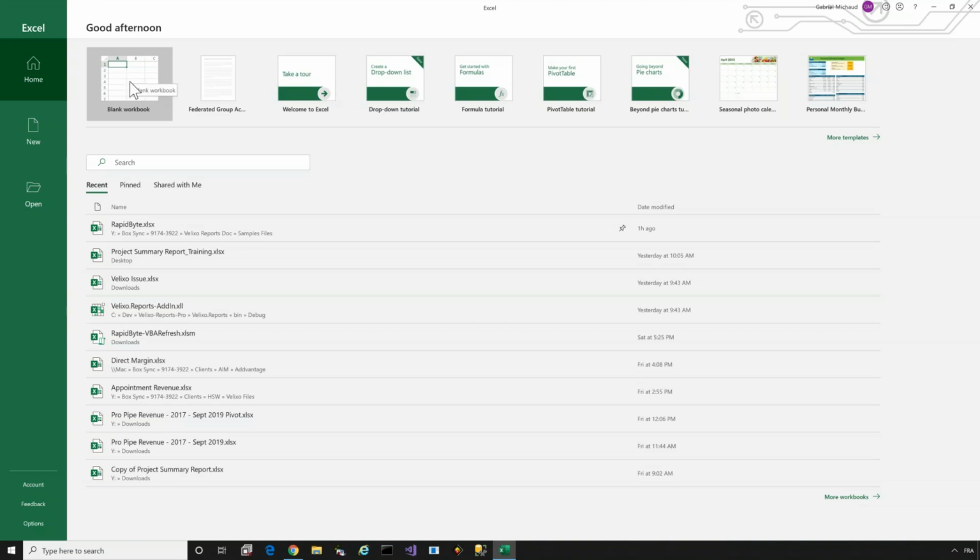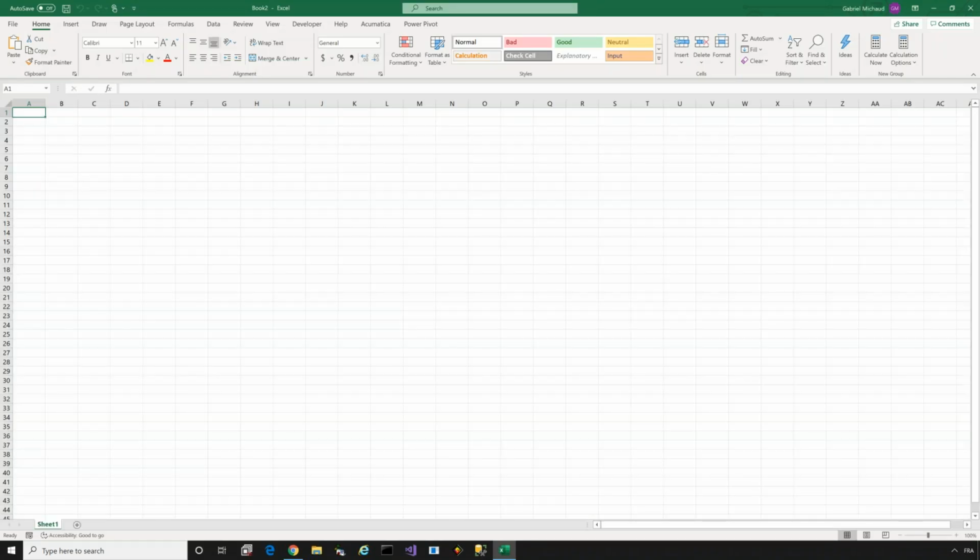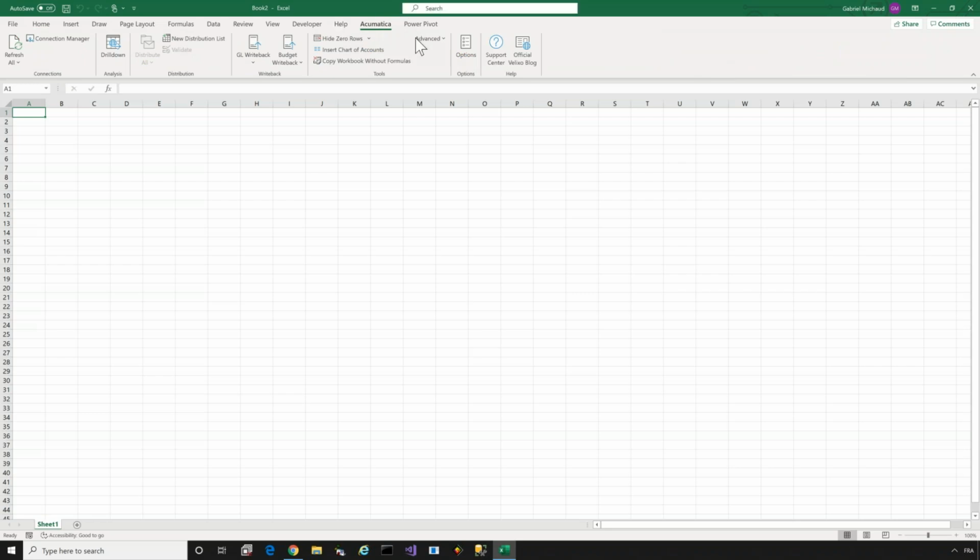I will start by creating a new spreadsheet. For the first part of my demo, I would like to create a very simple trial balance that will list all my Acumatica GL accounts with the account name and the current balance. As you can see, we have a new toolbar that shows up in Excel. That's the Acumatica toolbar. So it's very easy to find and access the key features in Velixo.